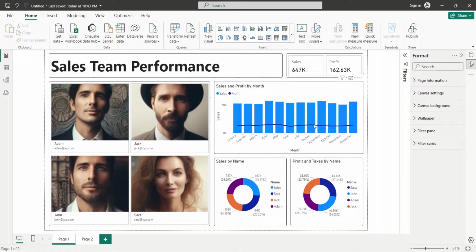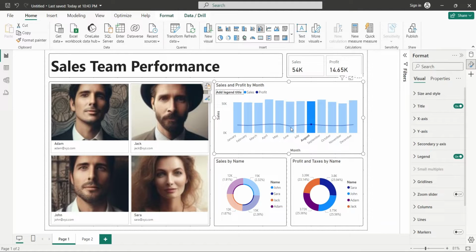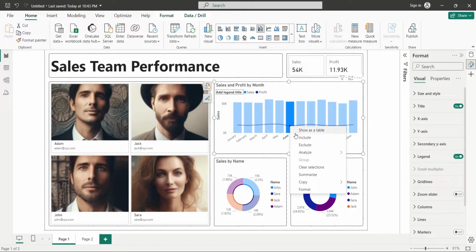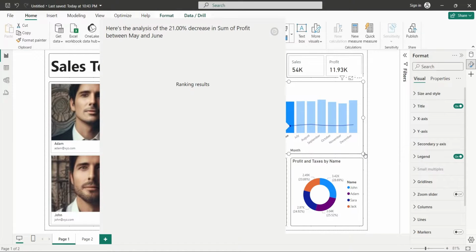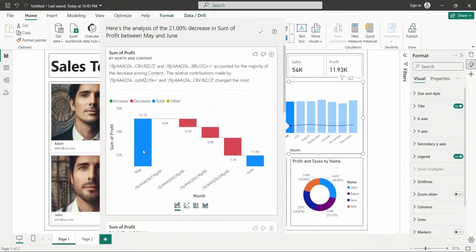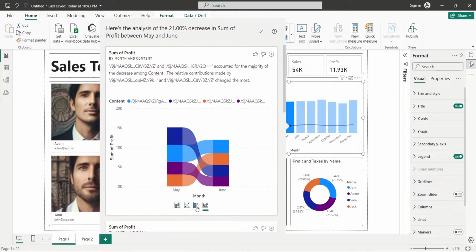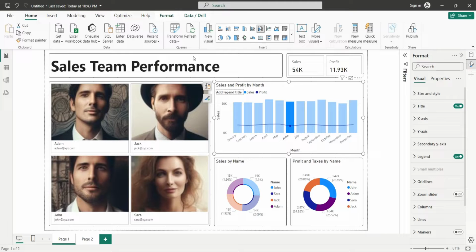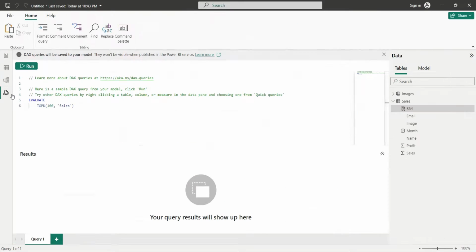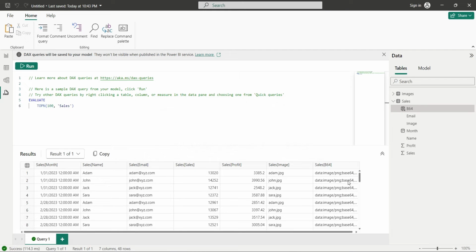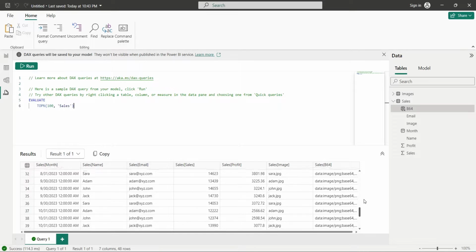The on-object interaction also allows us to generate various analysis, such as the explanation for certain increase or decrease. This will generate many charts, explaining the changes we want to understand. Finally, let's explore the newly introduced DAX Query View. We can use this to create DAX queries and view their results. Just like this query.